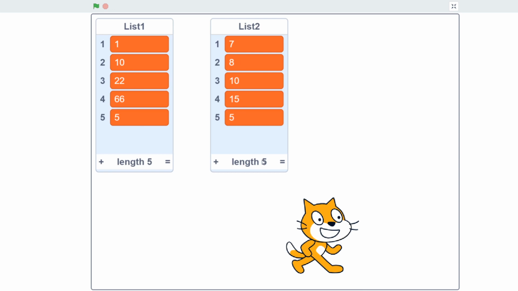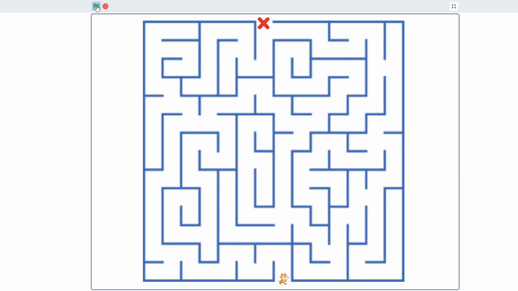So we introduce the concept of lists, which are called arrays in other languages, and in this task we want to find the common values within two lists. We move on to task 7, where we go through a maze. In this example, we've already used a maze that's been created already. But in your task, we want you to actually draw a maze using the paint editor.